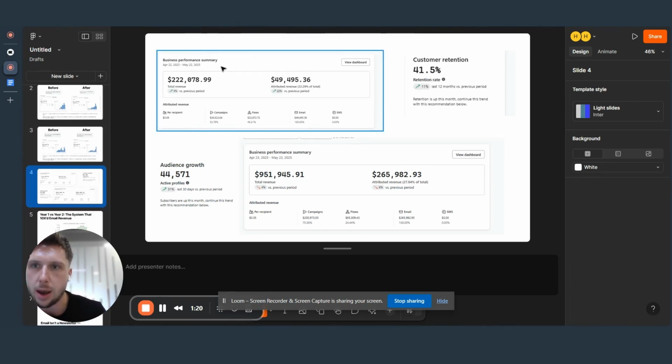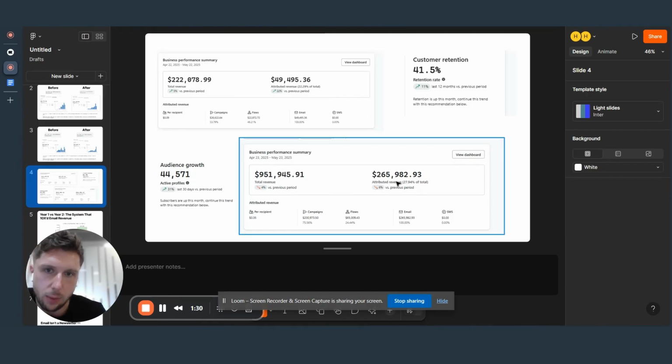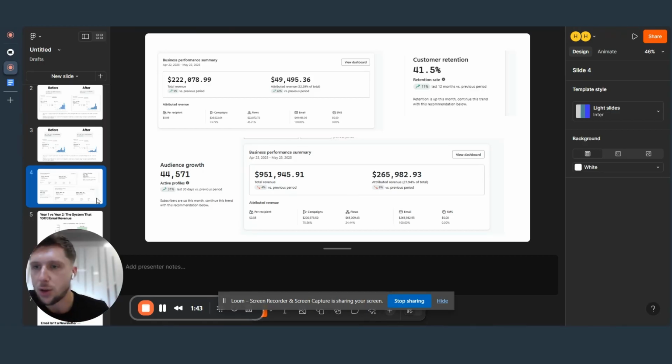We've got one here, which is a brand with an attributed revenue of 49,495 just from email in 1 month. We've got one here as well, which is 265,982 just in 1 month. So we work with all kinds of brands, big and small. I've scaled 3 figures to 4 figures, 4 figures to 5, 5 to 6, 6 to 7. So just so you can trust me. But let's get straight on to today's topic.